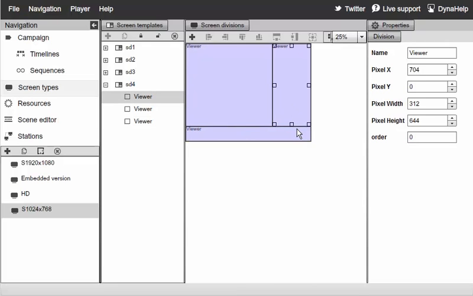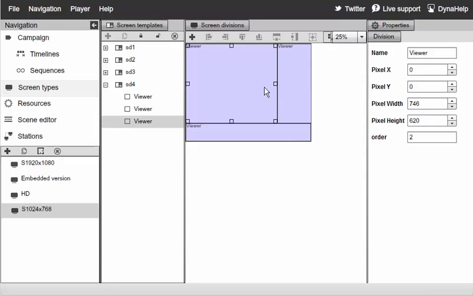Now notice that each one of these screen divisions naturally has a width and a height. If I click on any one of them, in this particular viewer, we have a width of 746 and a height of 620. And this one right here is 280 by 620. So if I want to put a resource right here, for example an image, the image that I'm going to create has to be exactly 280 by 620. If I create an image that's larger or smaller, it's going to get skewed.